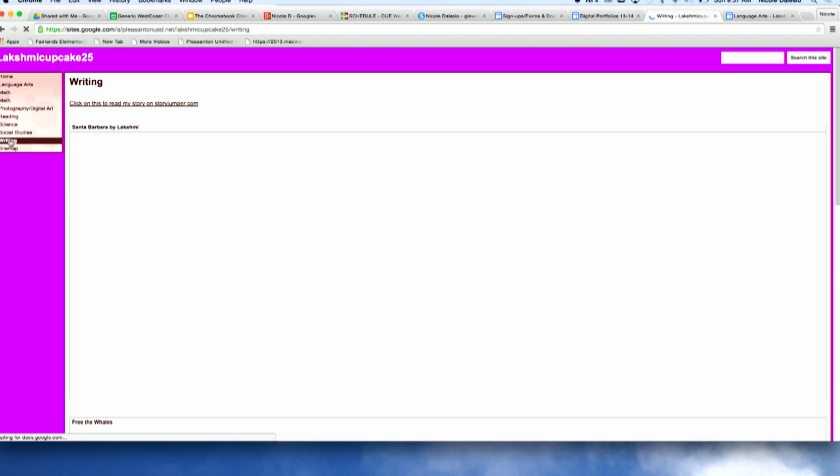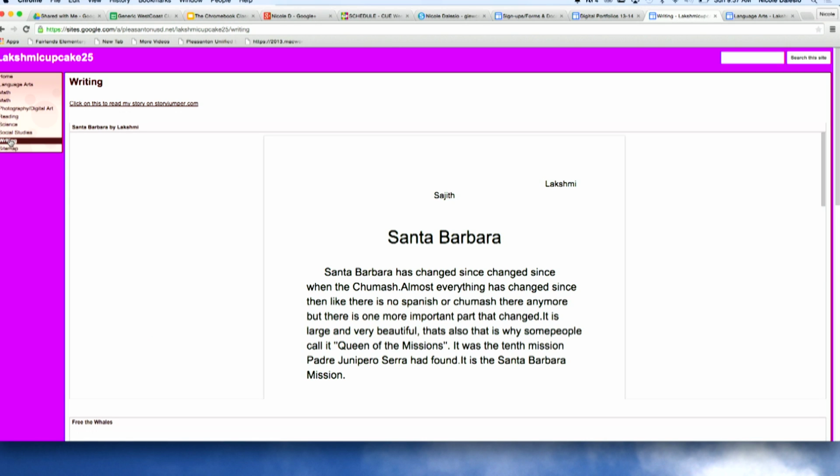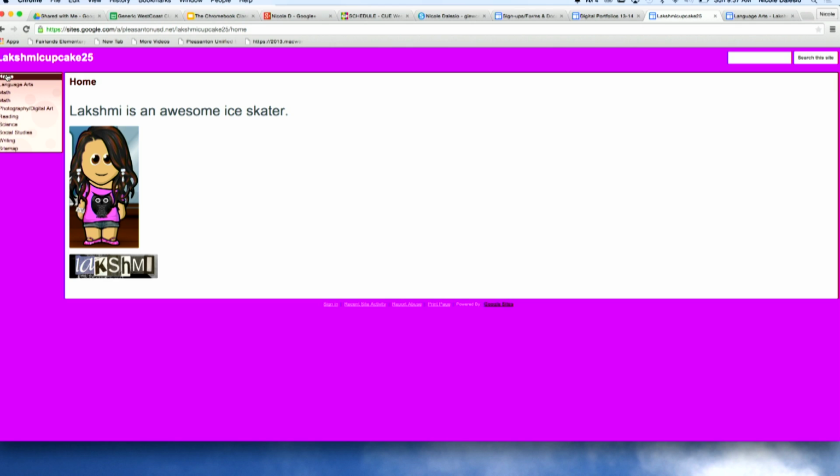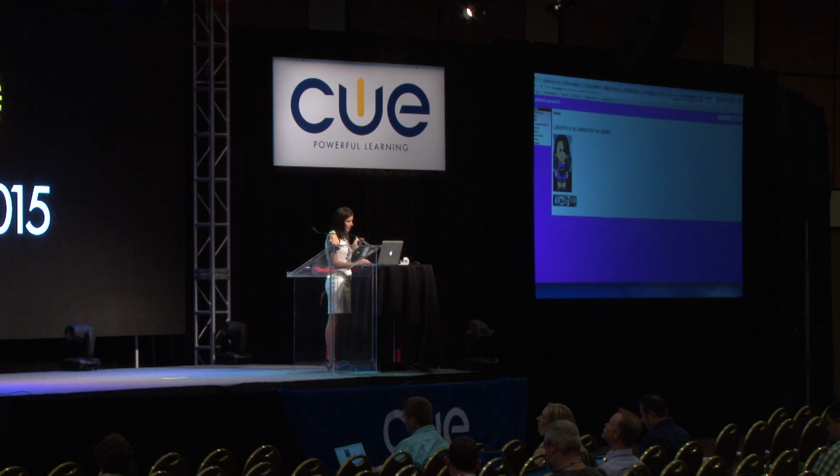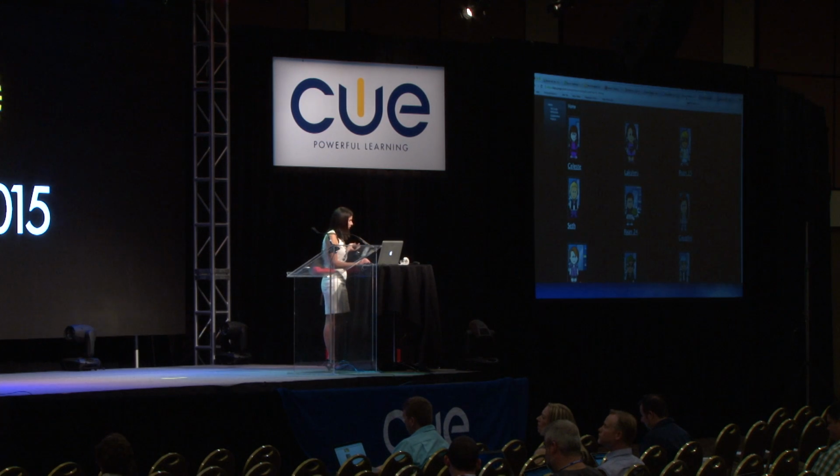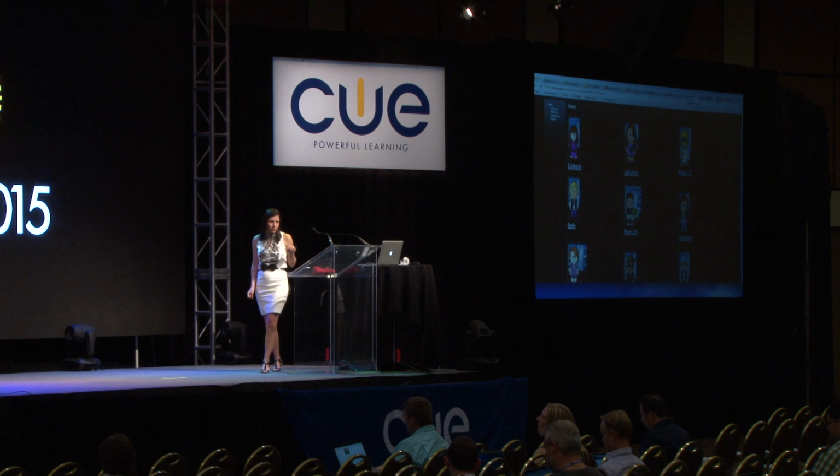And same thing with something like writing. They can embed their writing on here. And the fourth graders are able to figure out how to do this. So no pressure or anything, but my fourth graders can do it. And they love it, and they're really proud of it. So it's a little bit like open house all year long.